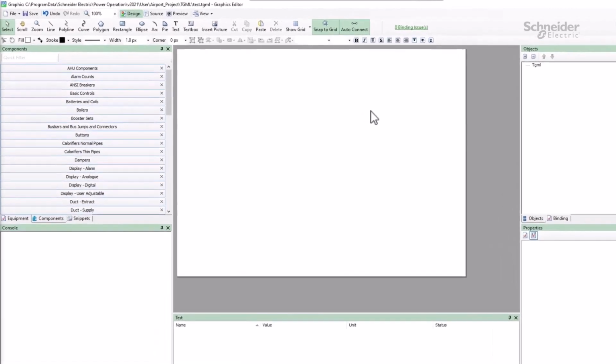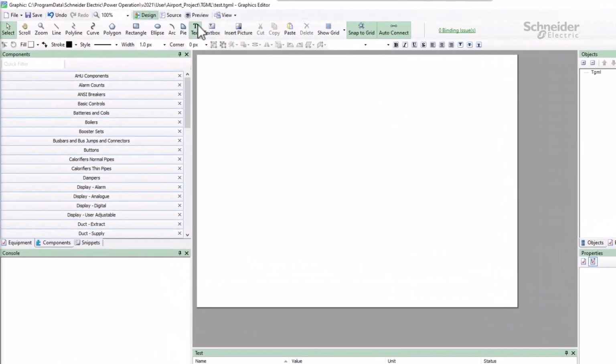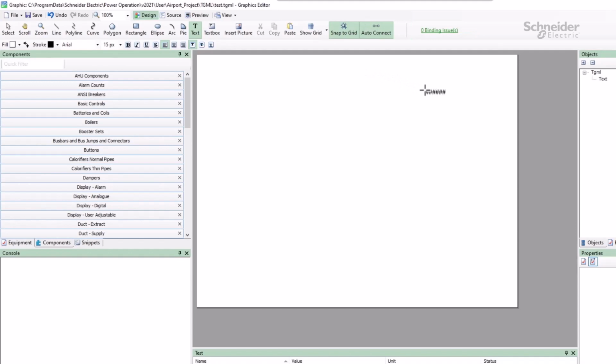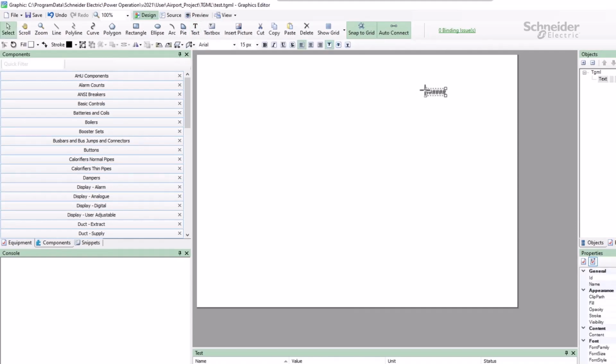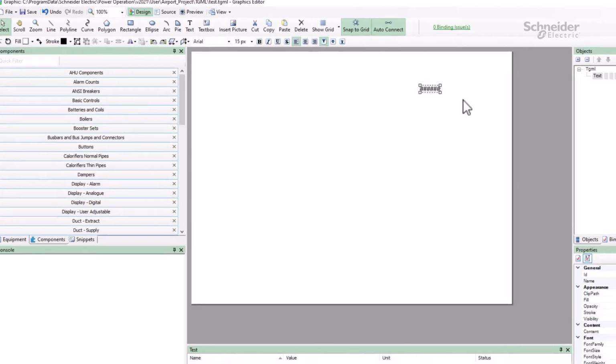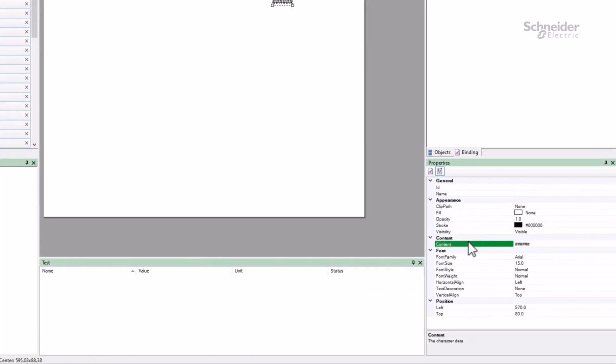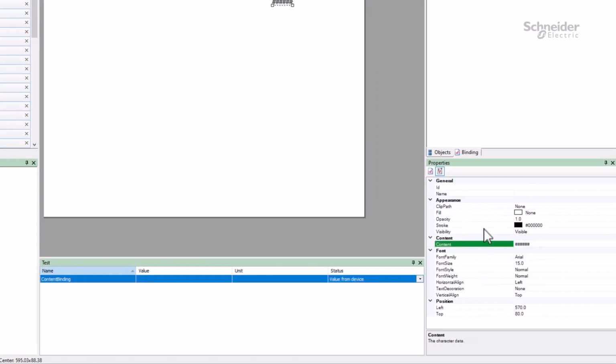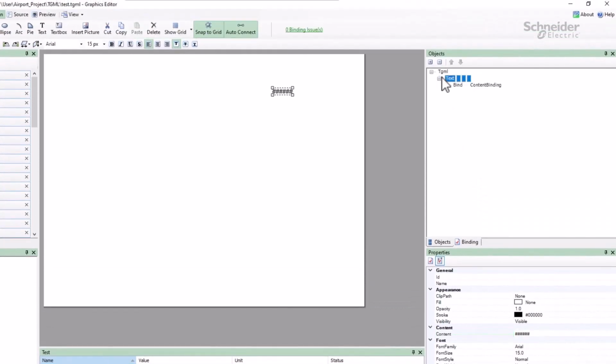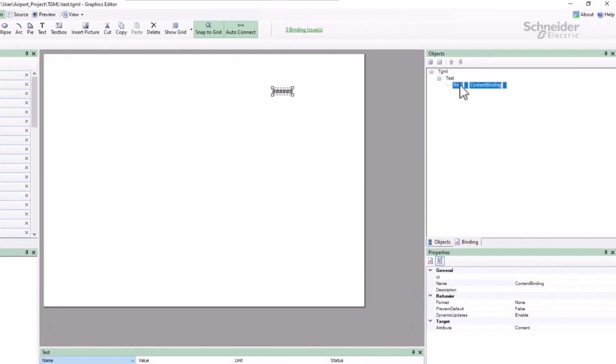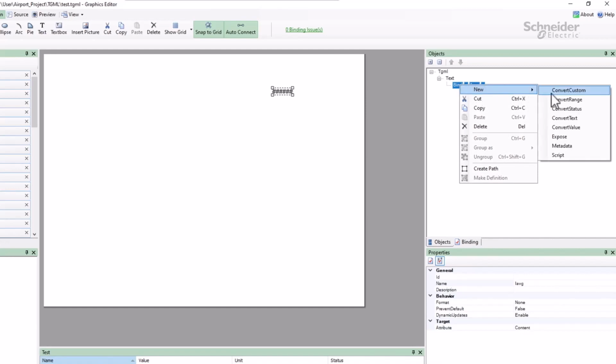In Graphics Editor, I have my text object, and if my function only required one value, the solution would be easy. I could bind the content, set the bind name correctly, and add a conversion to the binding. The convert custom even allows me to apply JavaScript to the value.